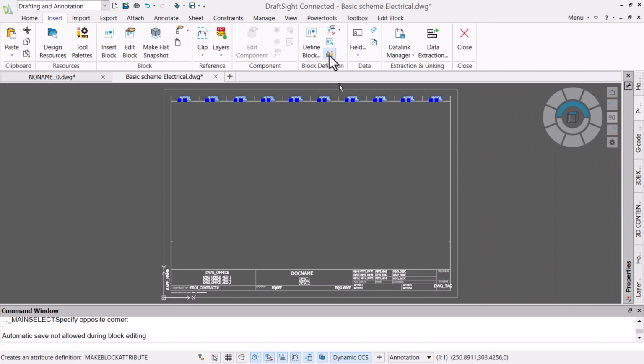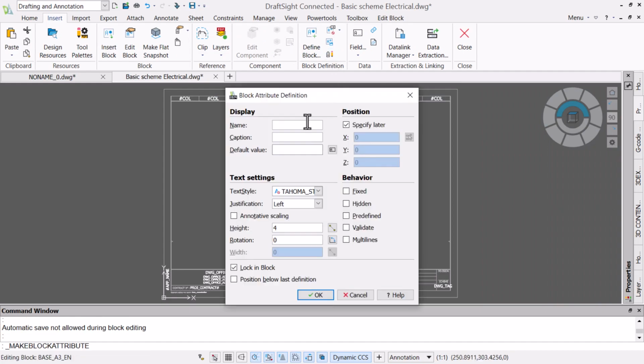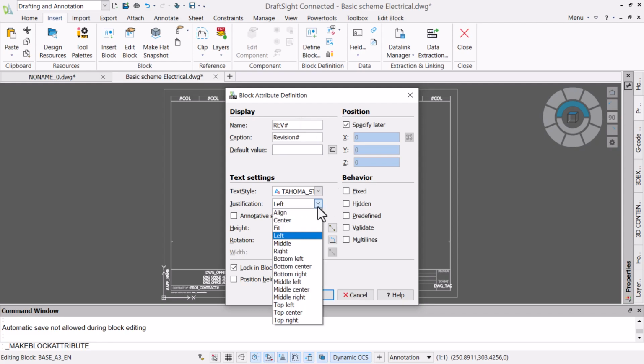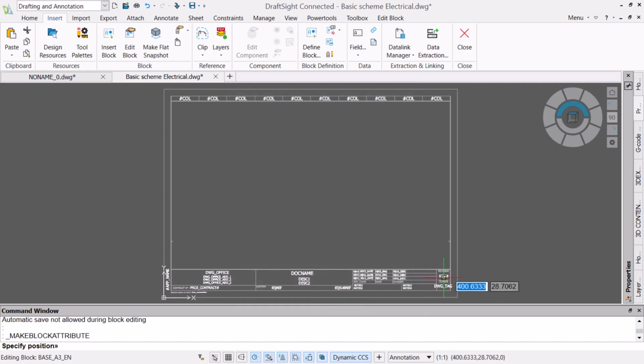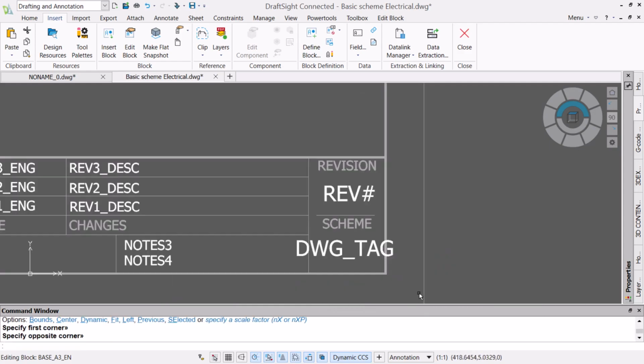There is also no revision number. To add one, we'll use the define block attribute command. Here we can apply a name and caption and set the behavior to predefined. With this done, we'll close the block.